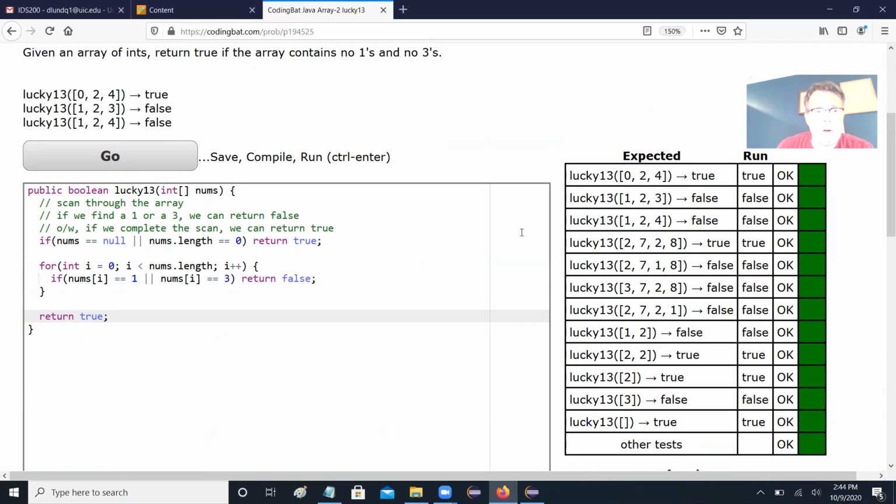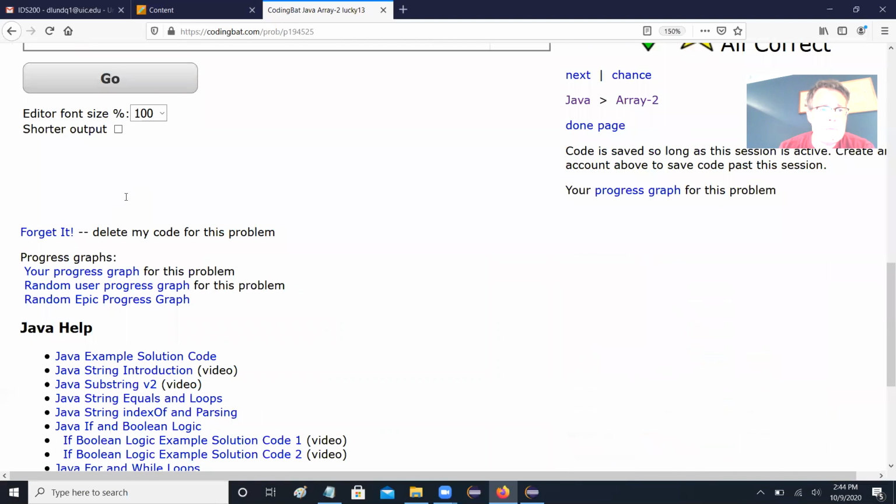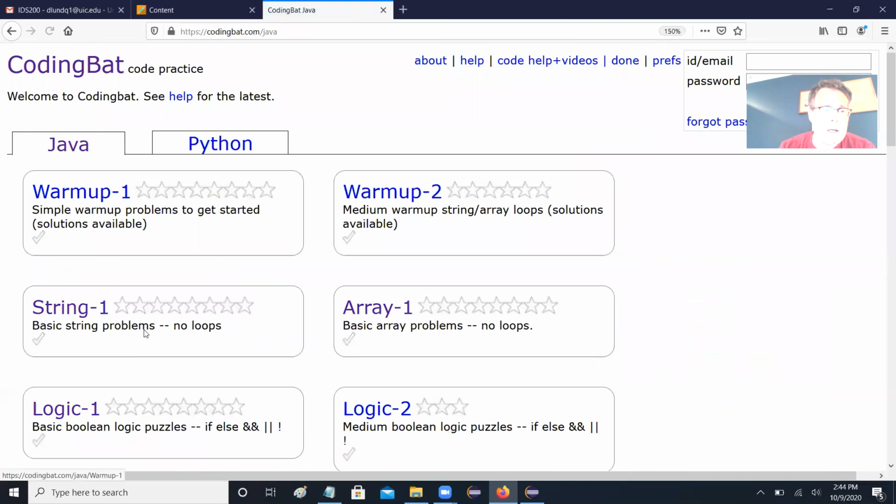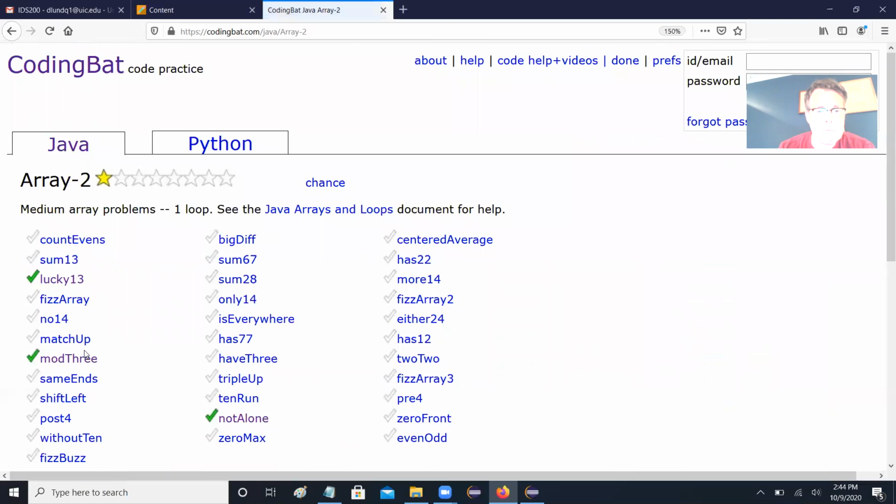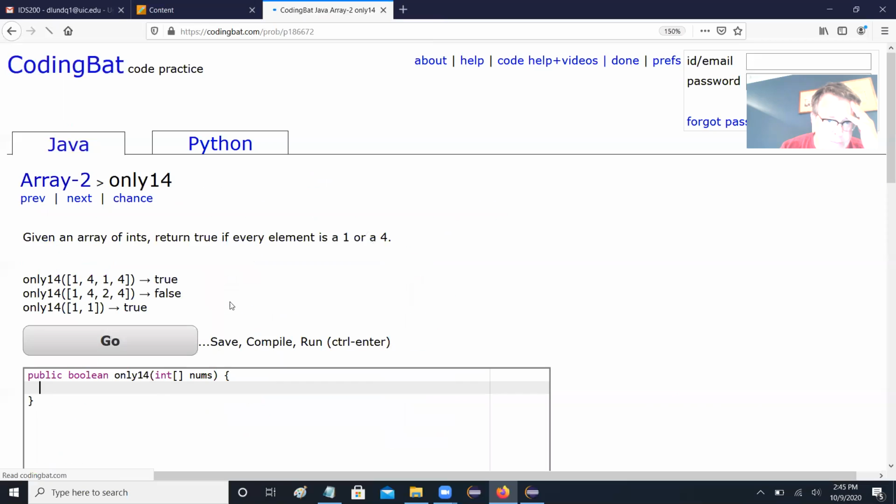I guess we could do one more. Want to do one more? Let's do one more. Let's see what we got. What do you think? Only 14. Okay. If I can find it, there we go.